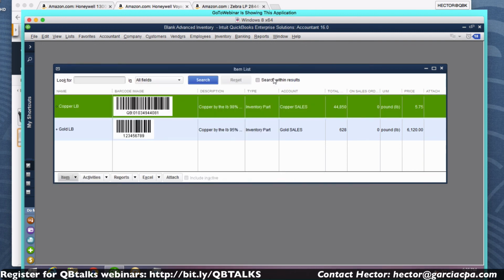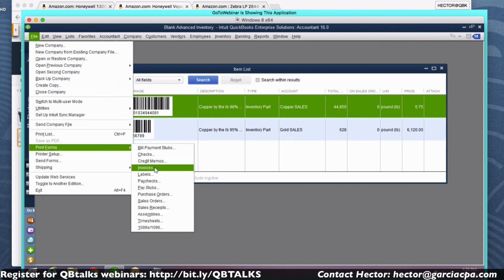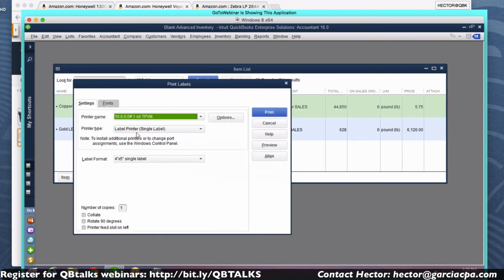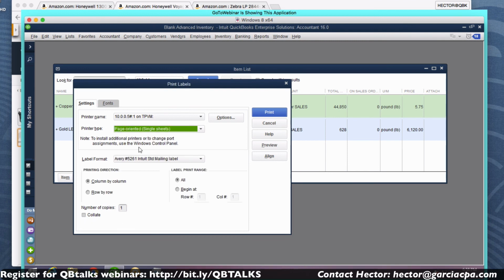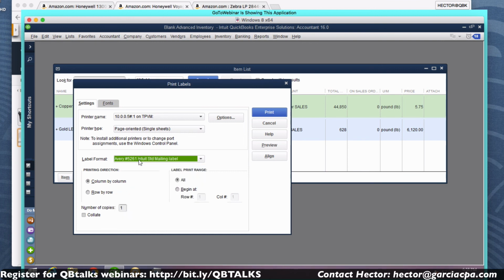Because, let me hit OK here, you can actually print all your barcodes if you had a label printer. So if you go to File, and you go to Print Forms, and you click on Labels, and then let's say I'm going to click on Item Barcodes, and I'll click on All Items, and then I hit OK. And then I can use a regular printer if I happen to have, let's say, one of those Avery mailing labels that have like 12 labels per sheet in an 8.5 by 11. You can do that. Or you can use something called a label printer.